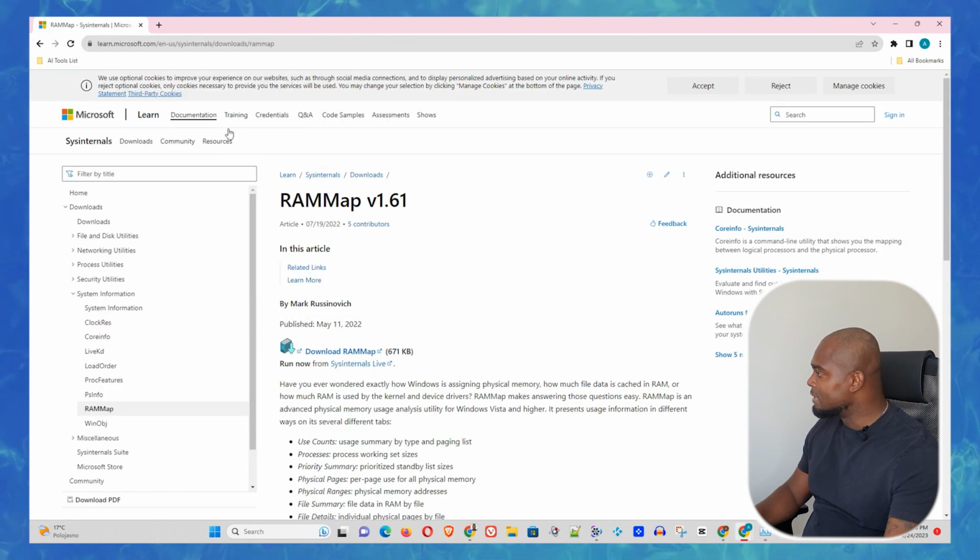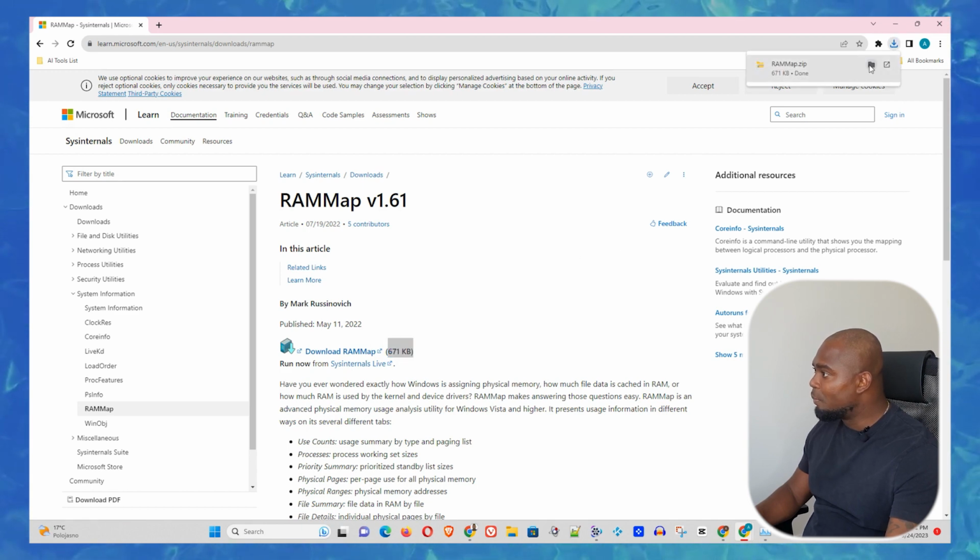Now guys, this tool here by the name of RamMap, right? Version 1.61, and this is on a Microsoft website, so you know that this is a trusted tool. And you can see the size here is just around 671 kilobytes. Now what you want to do, you want to download this tool, and let's give it a couple seconds. Now it's already done. And let's open up this tool here.